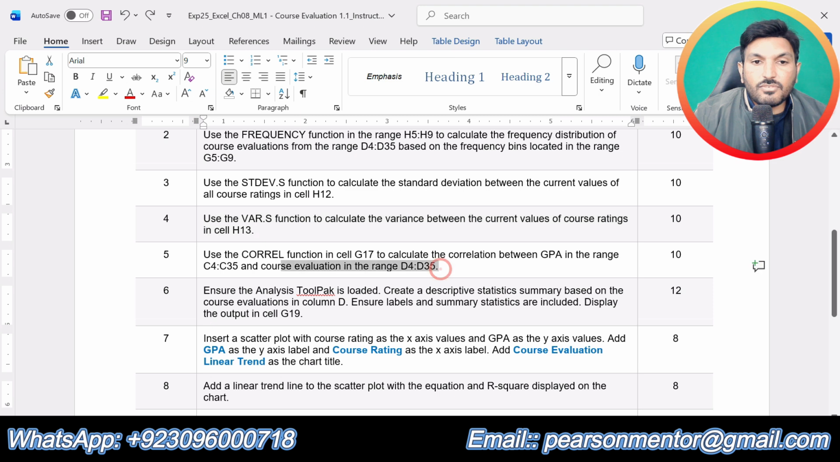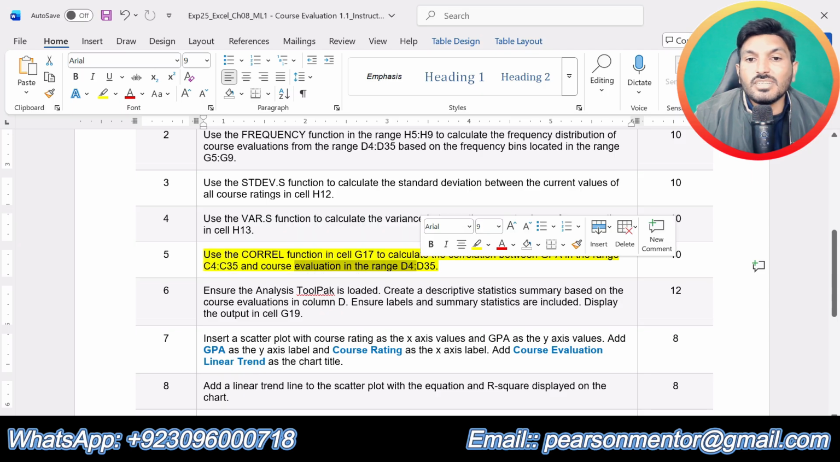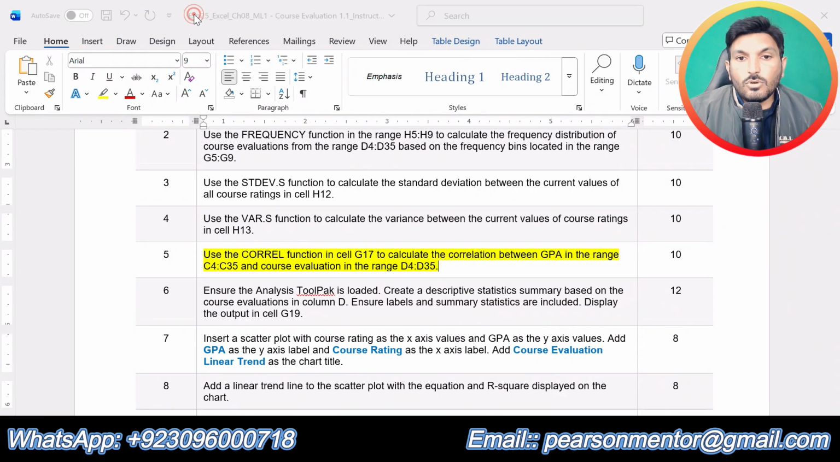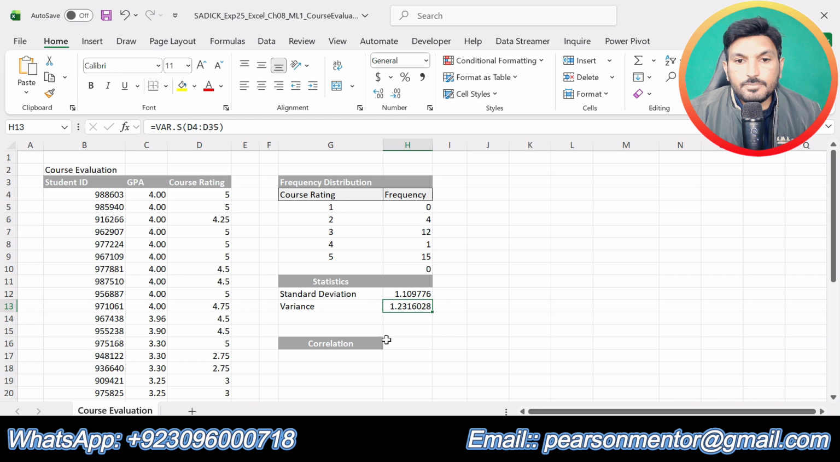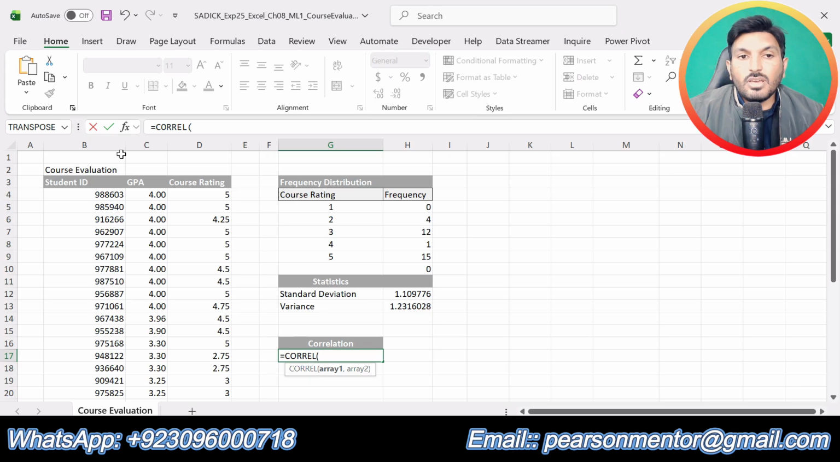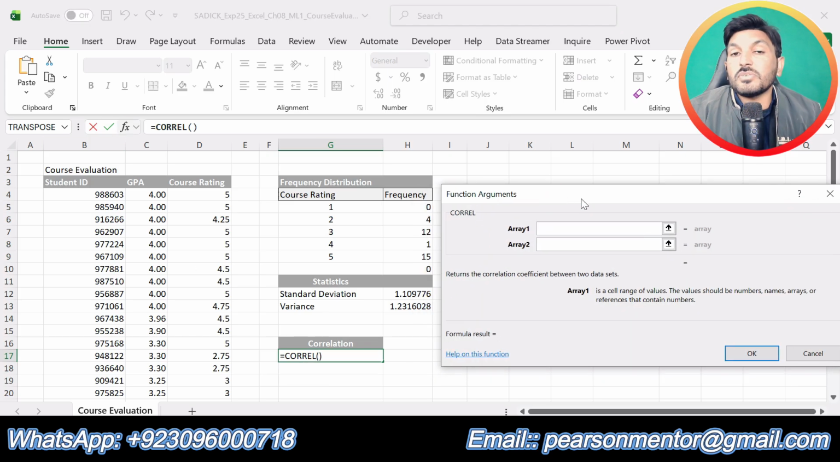Now let's do step number 5. Step number 5 says to use the CORREL function in cell G17 to calculate the correlation between GPA in the range C4 up to C35 and the course evaluation in D4 up to D35. So always we calculate the correlation between two samples. Now let's go to cell G17. G17 is here and we are supposed to use the correlation function. We are going to calculate the correlation between two samples.